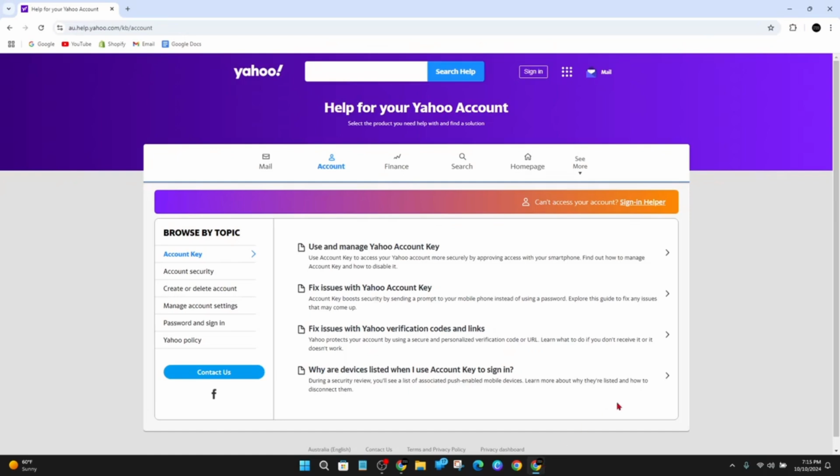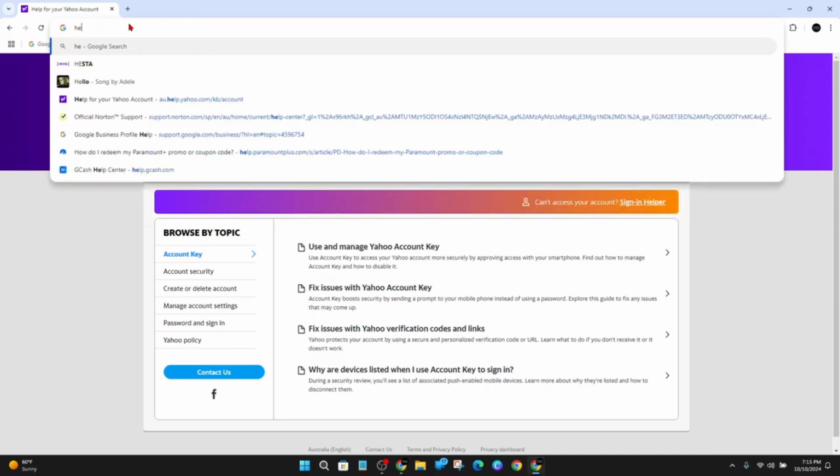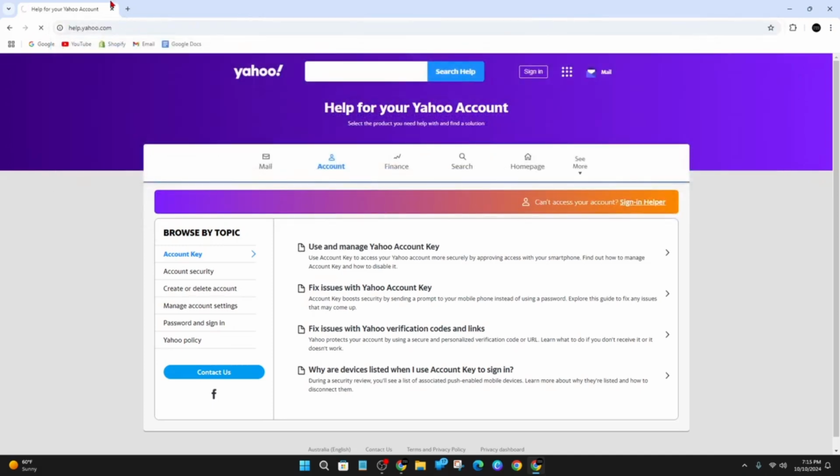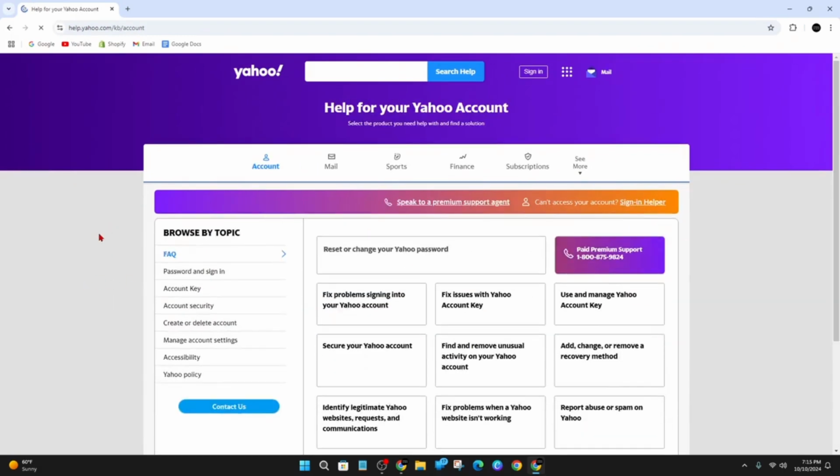Alright, so for this demonstration, I'm going to open up a web browser and then head on over to help.yahoo.com. So that's where you need to go to. Give that a few moments to load. All right, and we're back on this page here.